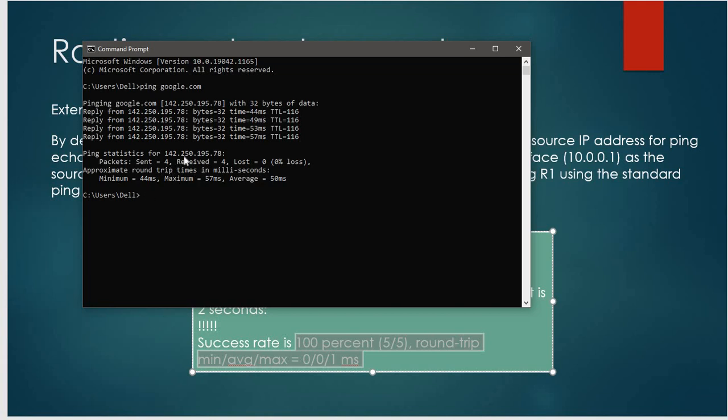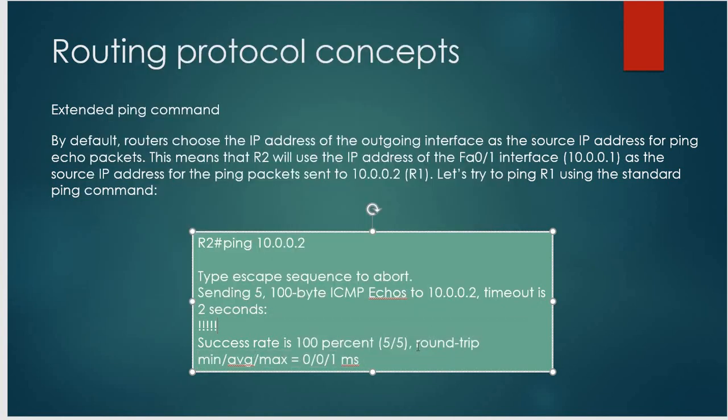So these are the ping command details. Here also we have a round trip time. Round trip time is this time.